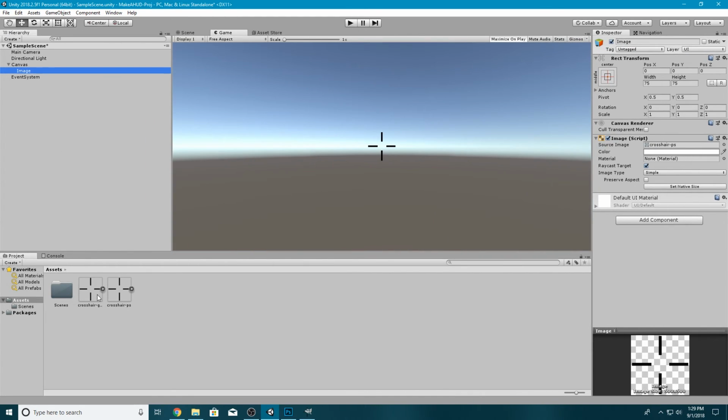And this works with both versions, the Photoshop version, or if we throw in the GIMP image, it works the exact same way because they're both the exact same image. That's basically all there is to it. It's that simple to add a crosshair into Unity. It's really that simple to add a UI object and to add a crosshair into your game in Unity.